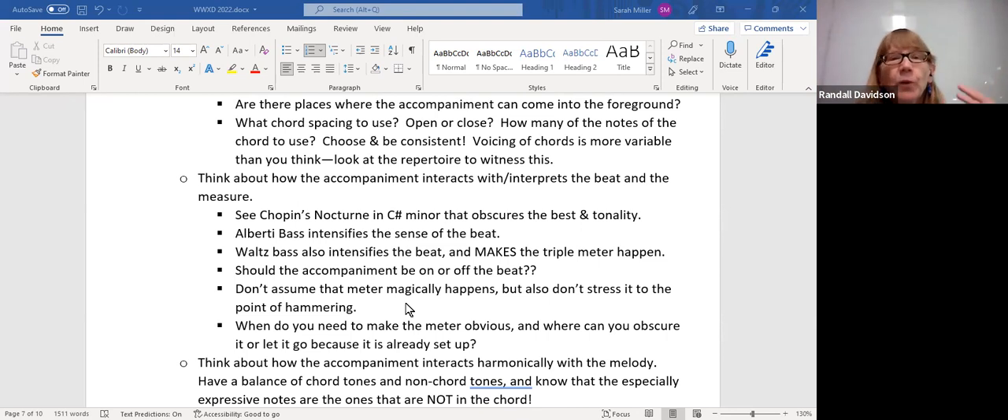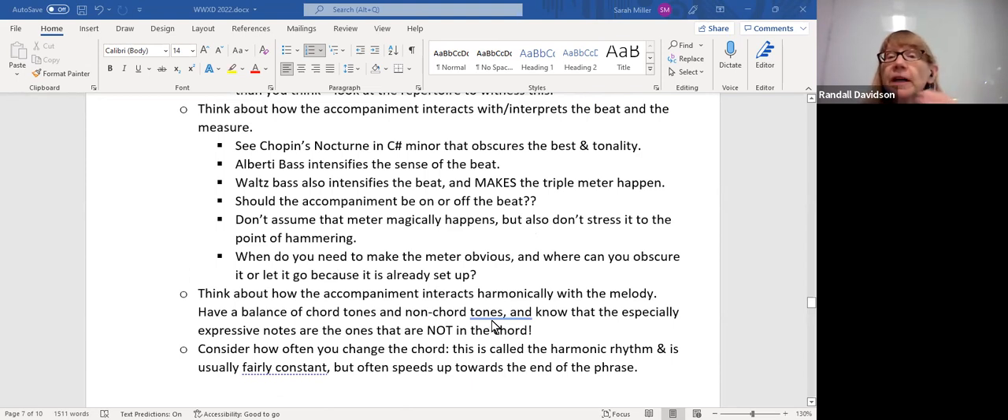So what are ways that you can get away from hammering the meter? Syncopation, tying across the bar line, things like that can be very beautiful. So you have to think in terms of what you're writing. When do I need to set up the meter? When do I need to obscure it? If you have dancers, you better set it up at the beginning.